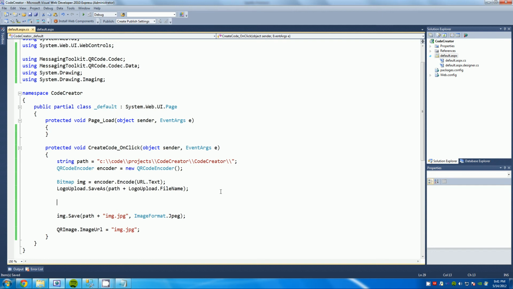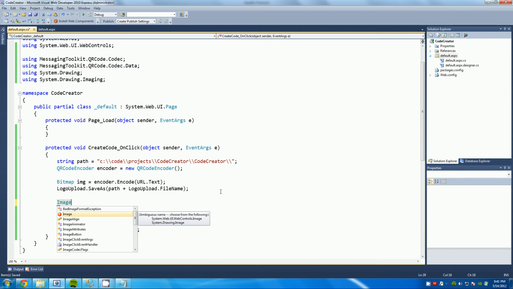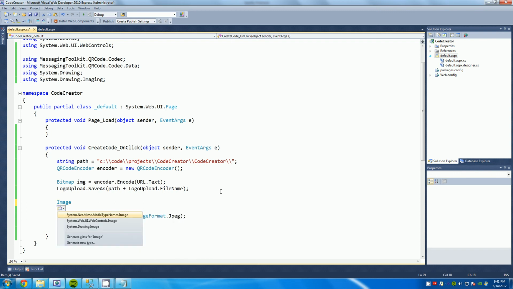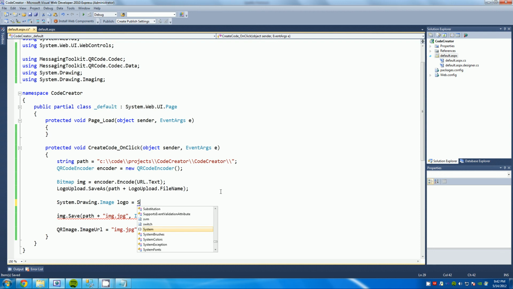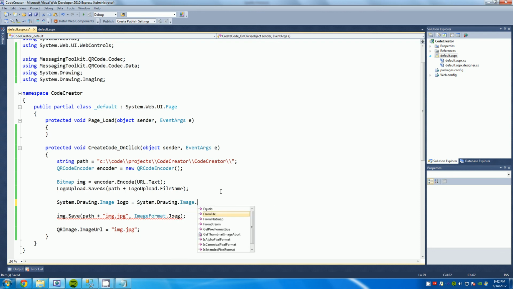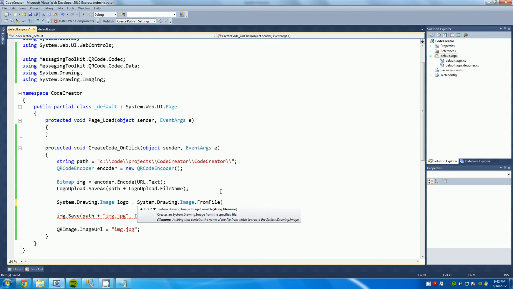So what do we need? We need an image, which is going to be typed system drawing image, because we don't want the image control. And we'll call that logo is equal to system drawing image dot from file. Here we go. Path plus, and then we're going to pass in our logo upload dot file name. Just load this file in that we just created.